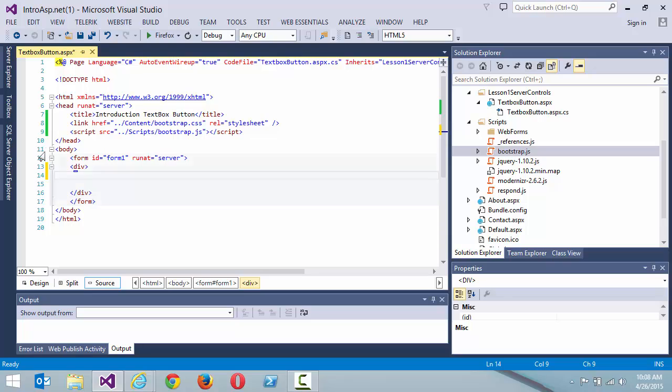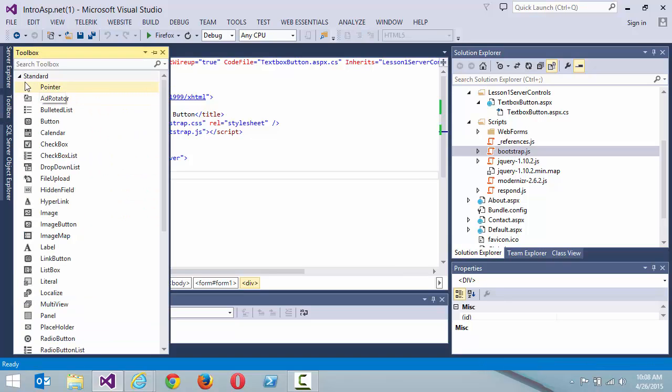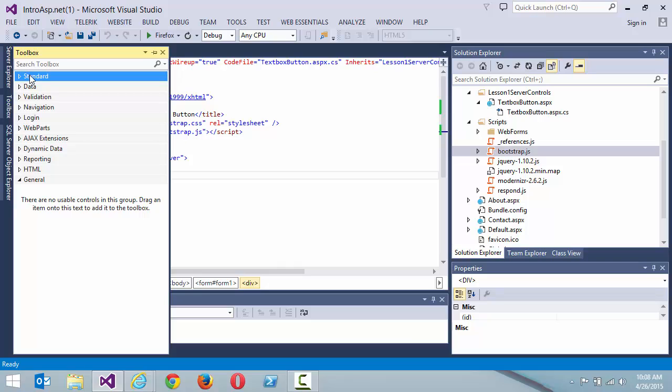So the first thing I'm going to show you is that on this side here, once you have your web form created, you're going to go to Toolbox. And now there are so many different things in this toolbox. This is one thing I love about ASP.NET Web Forms: it's drag and drop functionality. So I'm going to go through some of these.